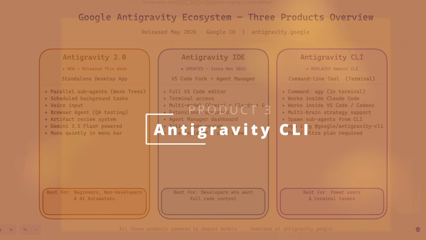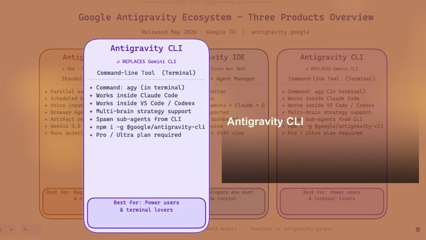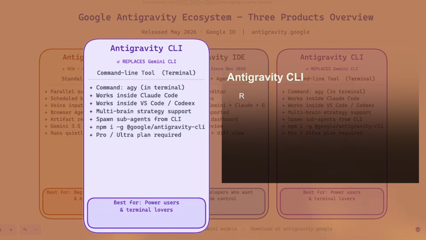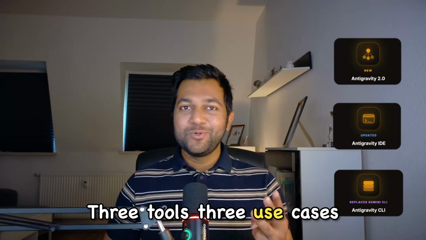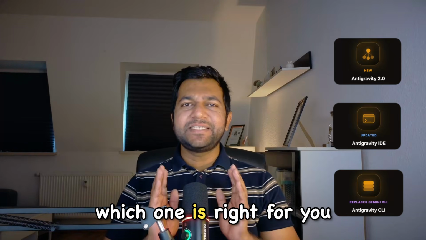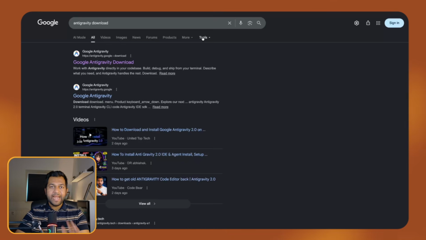Product 3. Antigravity CLI. This just replaced the Gemini CLI. If you have been typing Gemini in your terminal, it's now replaced by one command, AGY. It's designed for power users who want Antigravity inside other environments like Claude Code. 3 tools, 3 use cases. I will tell you exactly which one is right for you in this video. So stay tuned. Alright, let's install Antigravity 2.0.